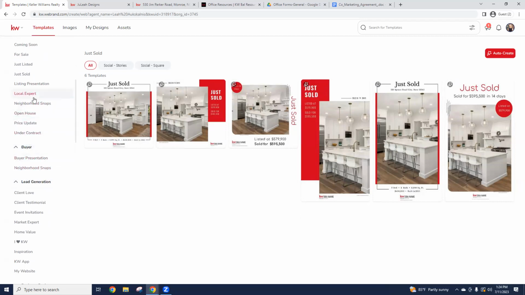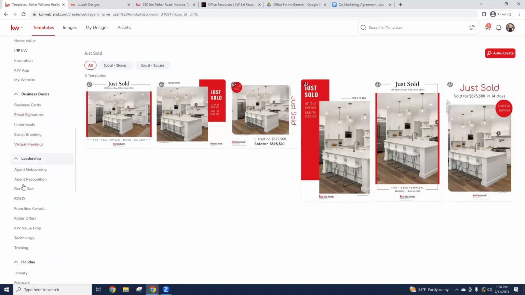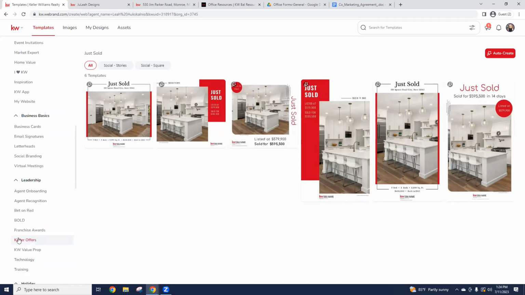So if you don't have a listing and you really just want to farm a neighborhood, you can do a neighborhood snap, or if you just want to send out a client testimonial, or something about the market. Just so you guys know, there are a bunch of different templates on the left-hand side here. Of course, we are focusing on listings.